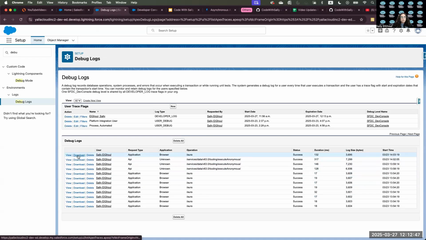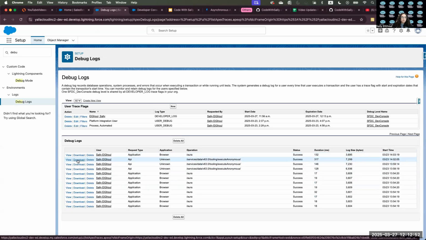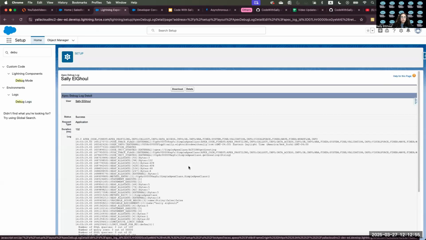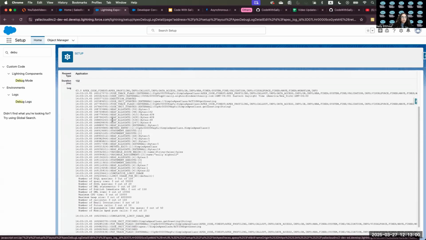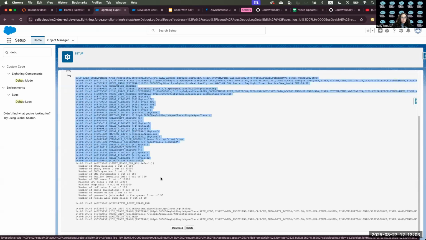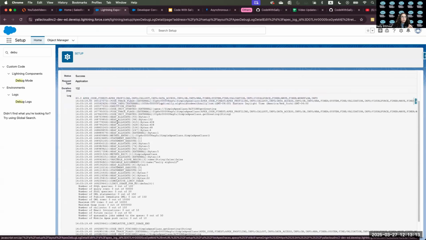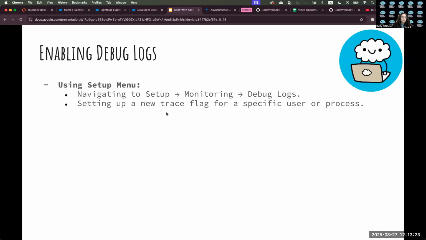What you can do with it: you can download it, because sometimes it's too large or you want to share it with someone else. Or you can hit view, and that will open the debug log file for you to go through. You may be overwhelmed at the beginning that there is a lot of text here. We'll learn together in the session how we can read it and how we can figure out the information we are looking for in the debug log.